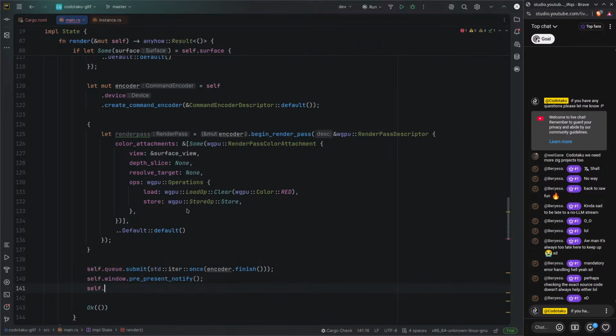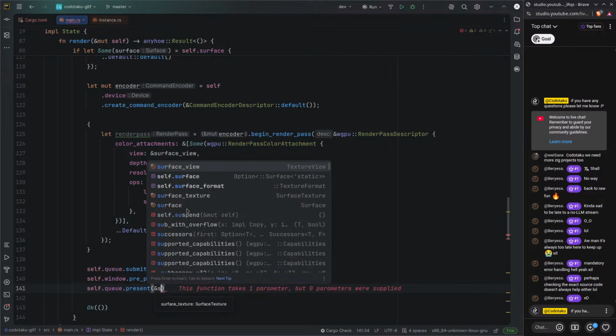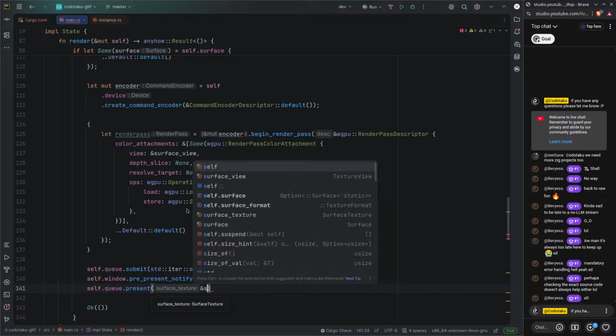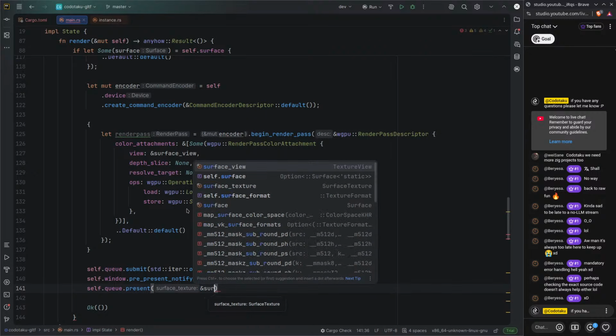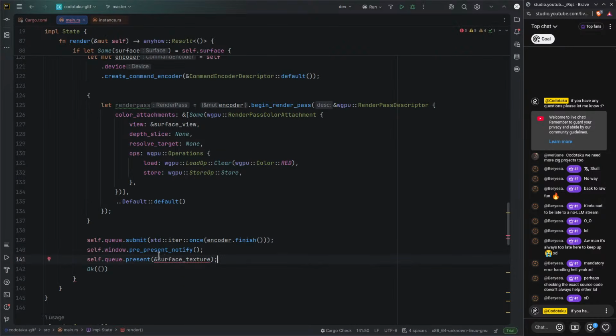Okay, and finally we're gonna present the window, and we're gonna pass in here the surface texture. There you go. Okay, cool. And yeah, I believe that's pretty much it, probably.